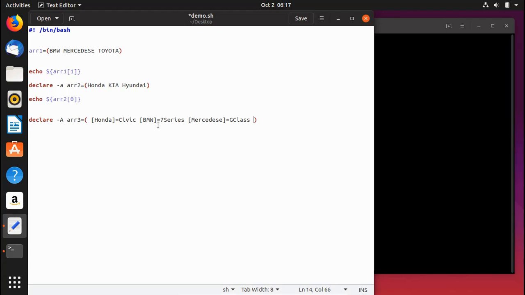So now what I'm gonna do is access any of that value. In order to do that, this time I would not access them by the number index, rather I would access them by this key. For example, if I want to access Civic, I would use Honda, and if I want to access G class, I would use Mercedes. Similarly, if I want to access 7 series, I would use BMW.